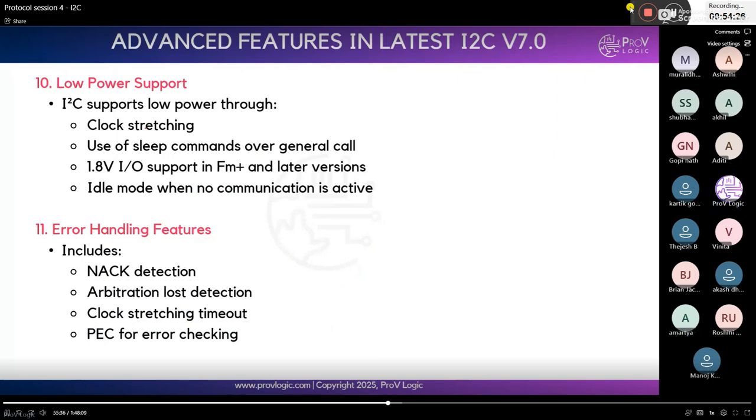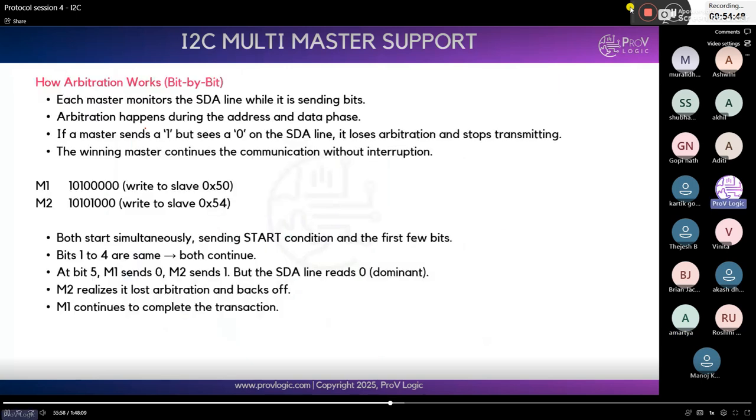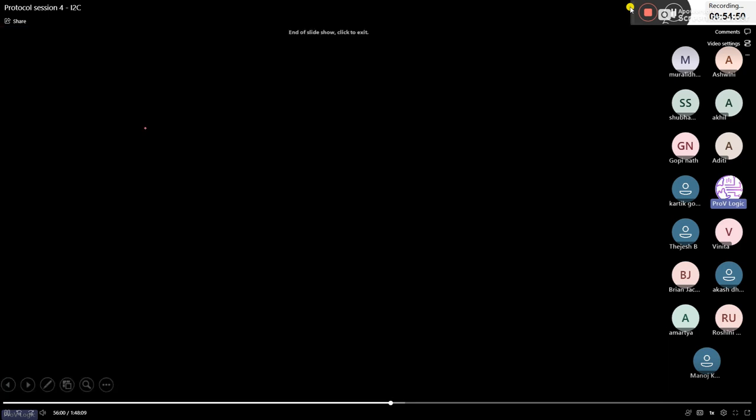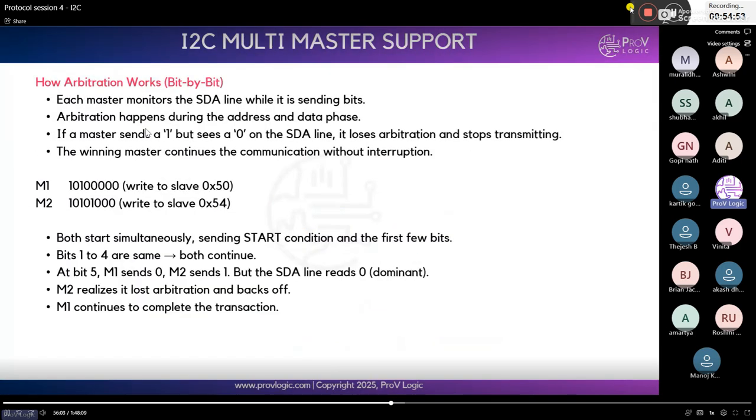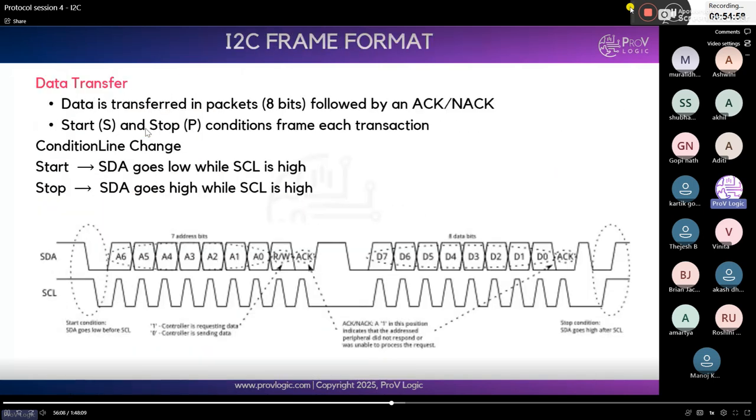Next, I2C master supports multiple masters. I just explained how it will be working, microcontroller 1 and 2, and the remaining slaves, how they are connected. Next, coming to the arbitration concept. Arbitration concept, clock stretching concept, we will discuss. Before that, we will write the finite state machine for this frame format.